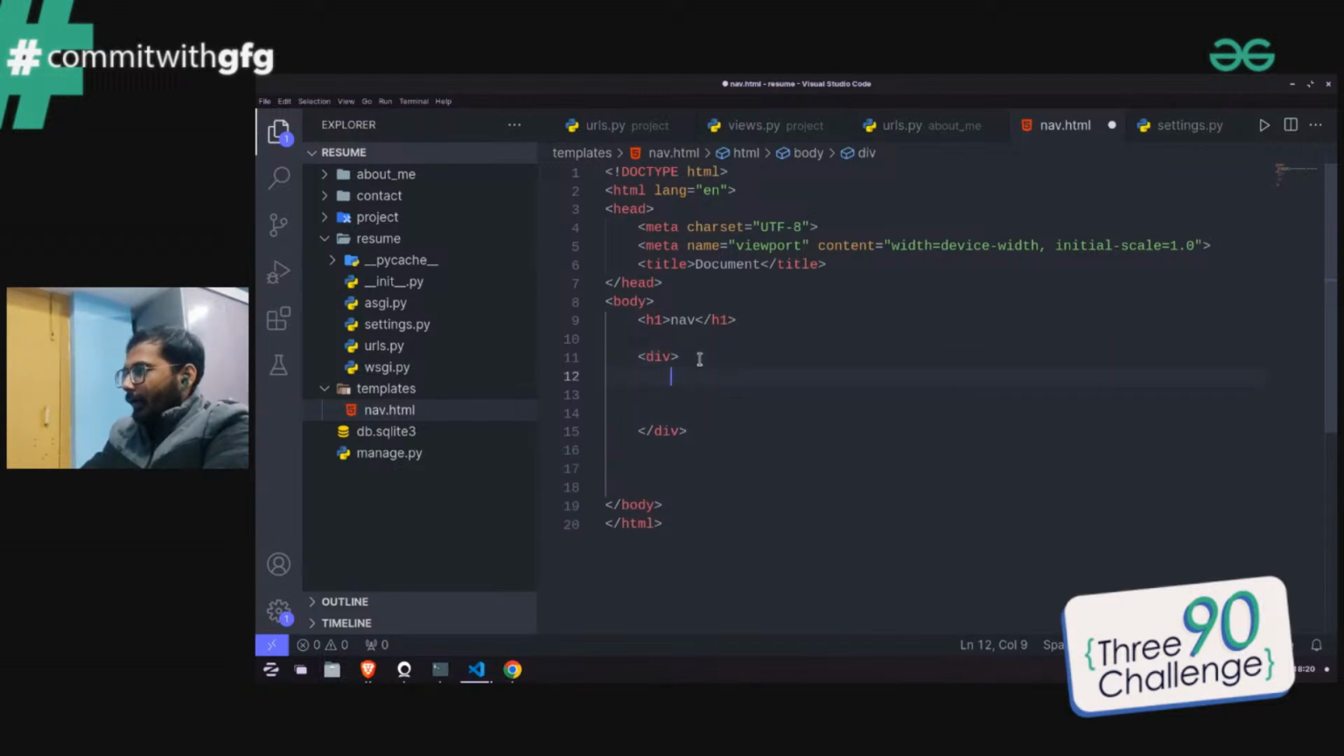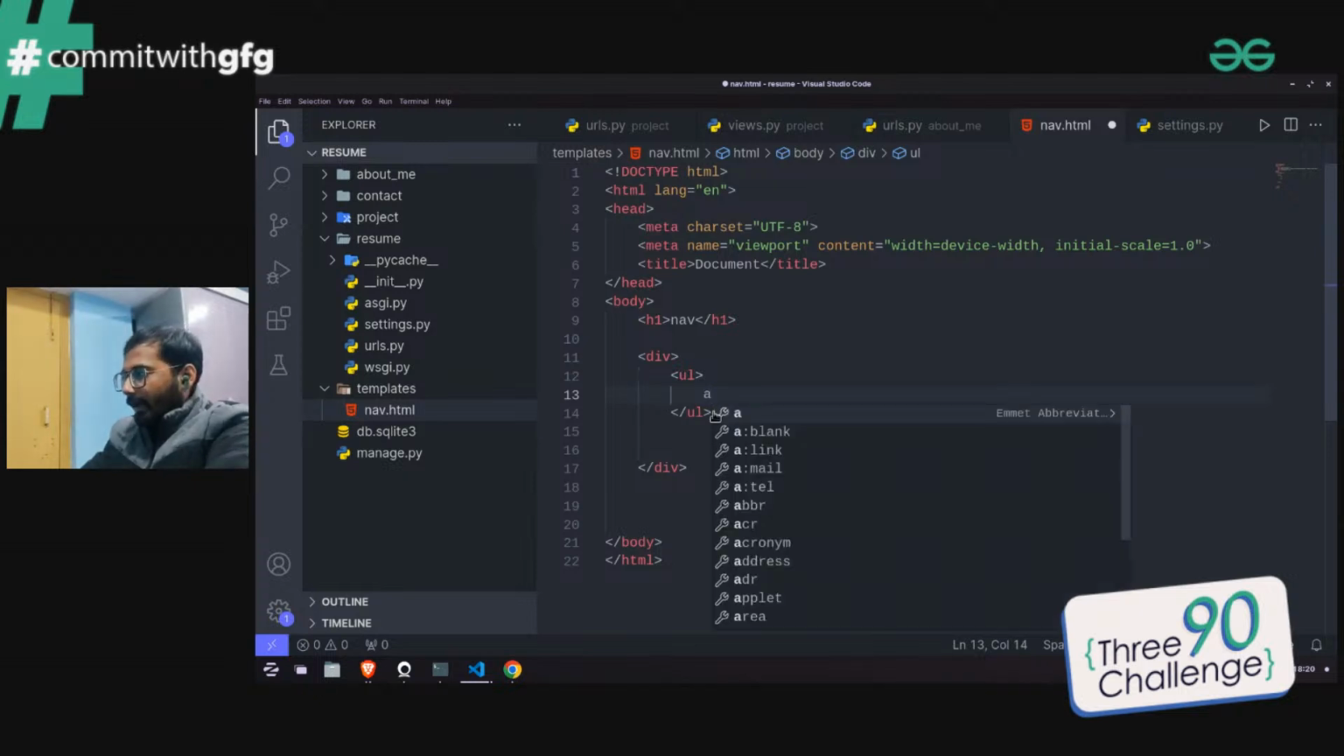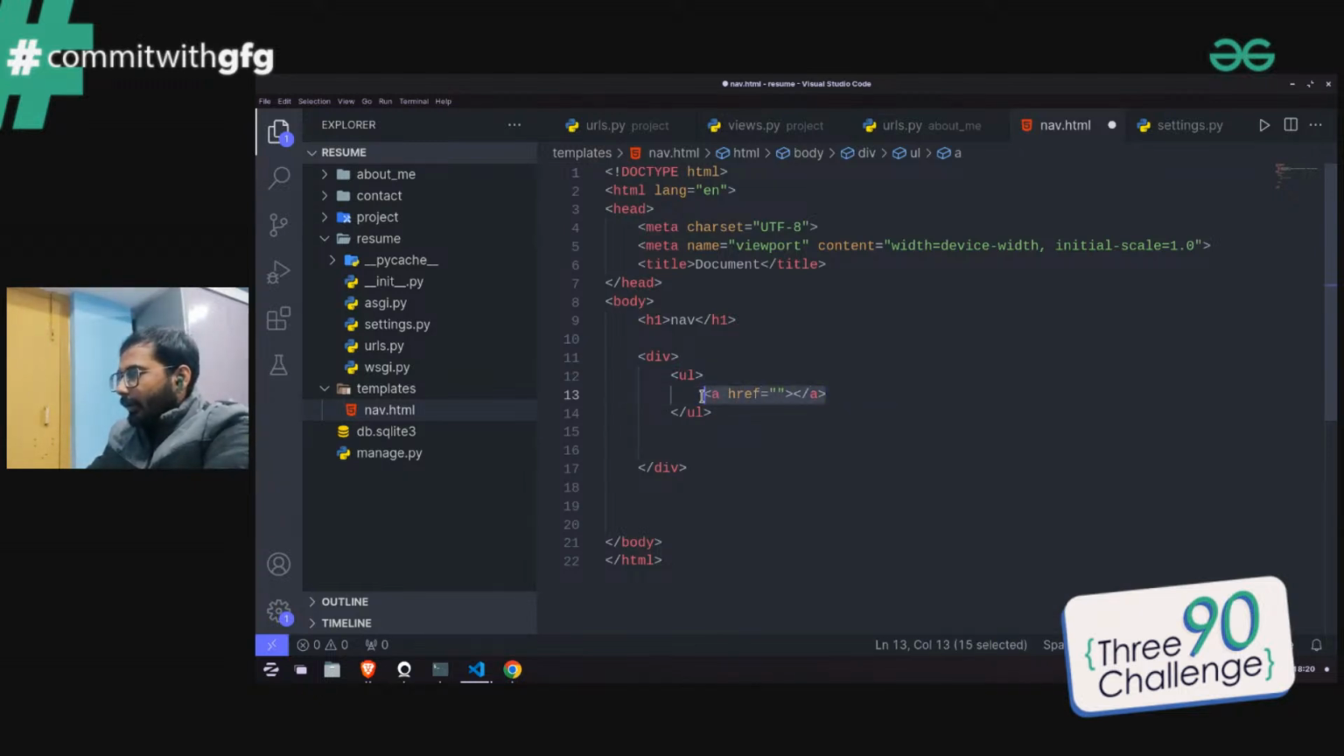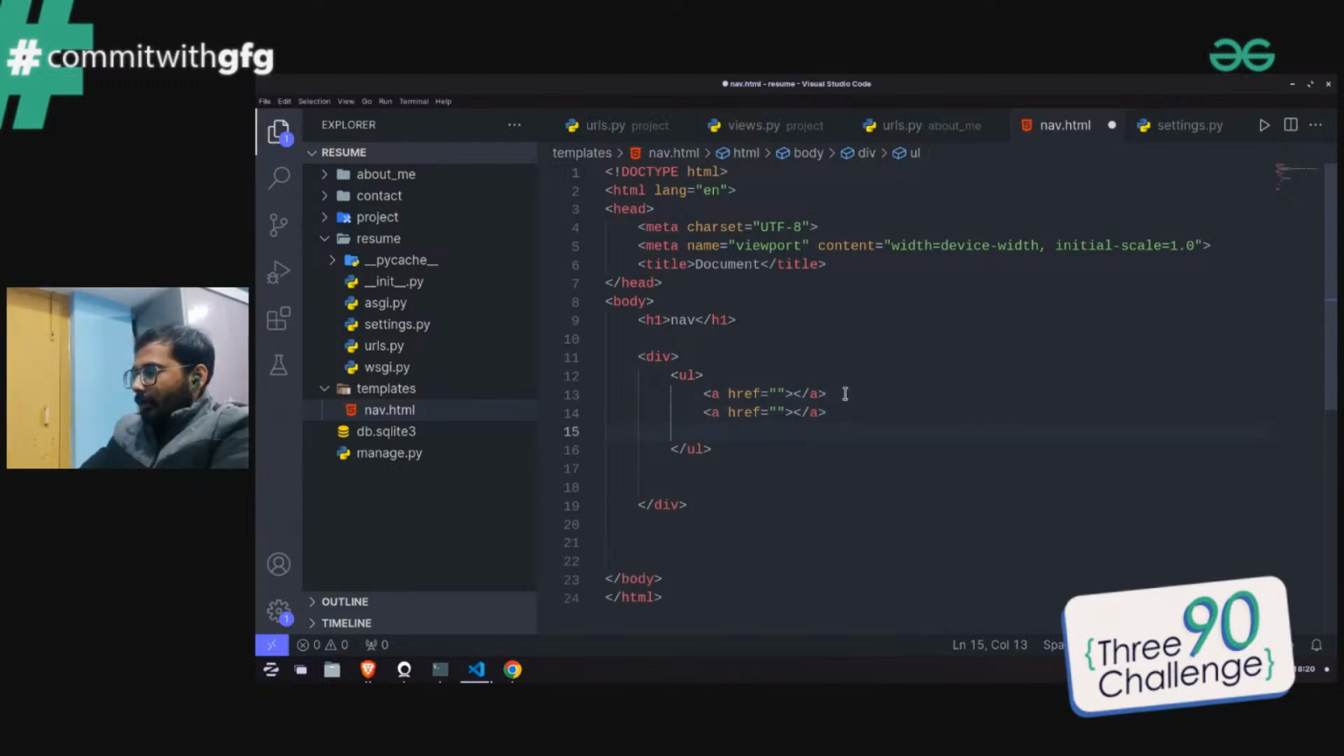Inside the div I make a ul tag, and inside the ul tag I give the anchor tag. This anchor tag will be responsible for home, about me, and something like this, right? Right now I don't mention anything, so for now I just put a hash or nothing. Over here first we have about me, so I write about me, and we also need something called project, so I say project, and in the last section we have contact.